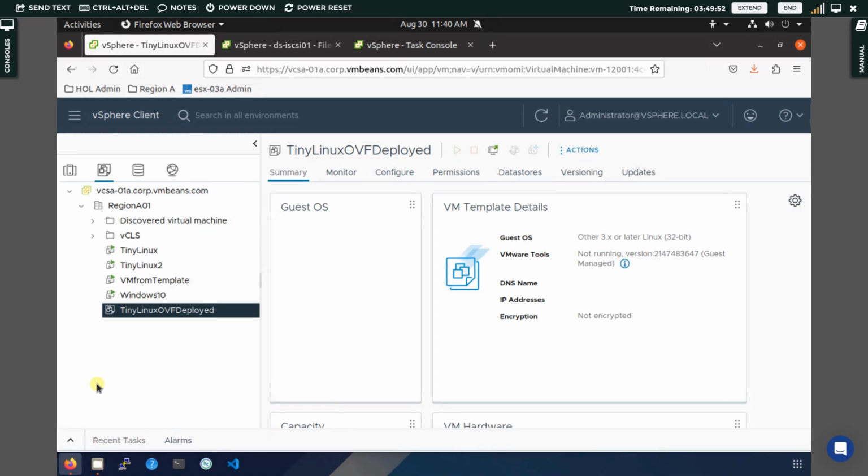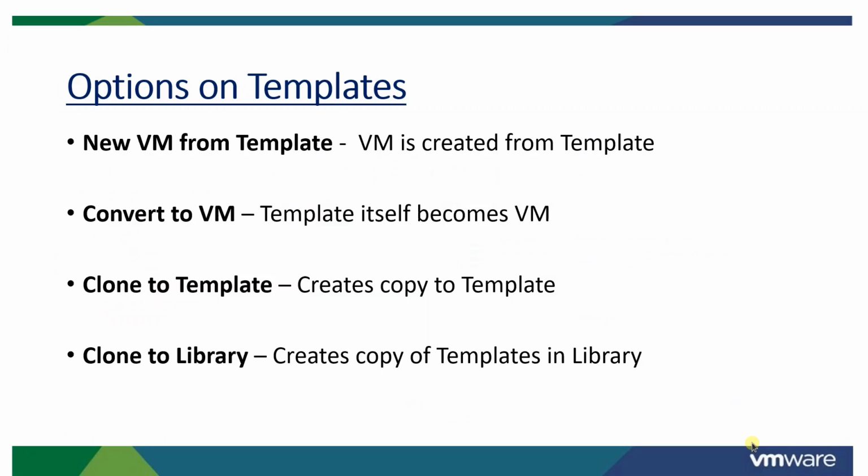So the best idea is to create a clone of this template first. What you will do is create a clone of this template, and this is also one of the topics: clone to template creates a copy of the template. So what we have completed so far: we have seen how to create a new virtual machine from the template, and how to clone the template to the library. Now we are going to do convert to virtual machine. We will be converting the template itself to the virtual machine, where the template will disappear.